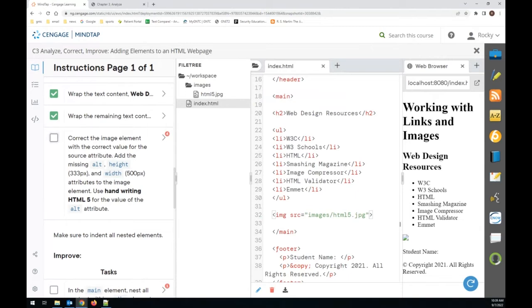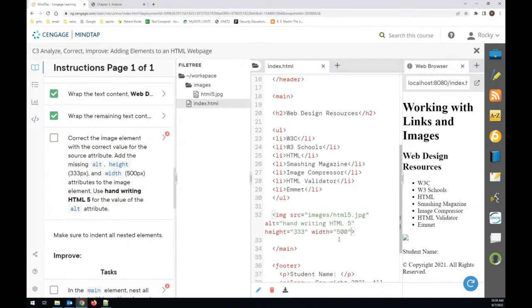We still have to add the correct alt attribute, the height and width. So I'm going to copy and paste these in. So these will go after our source attribute here. We put our alt in and we set that to handwriting HTML5, which is the value here. We set our height to 333 pixels and our width to 500 pixels.